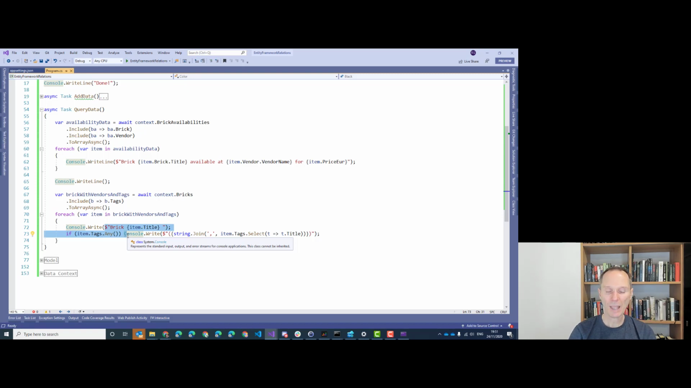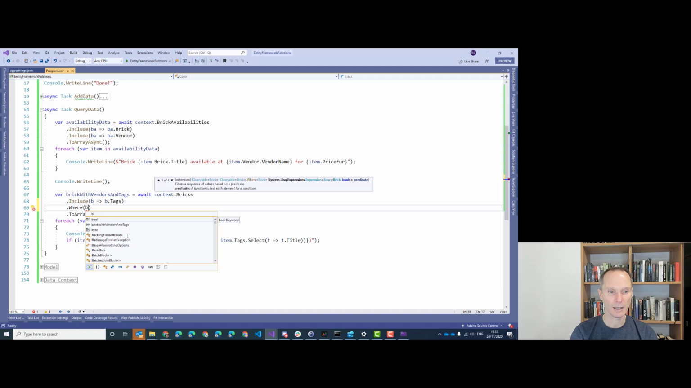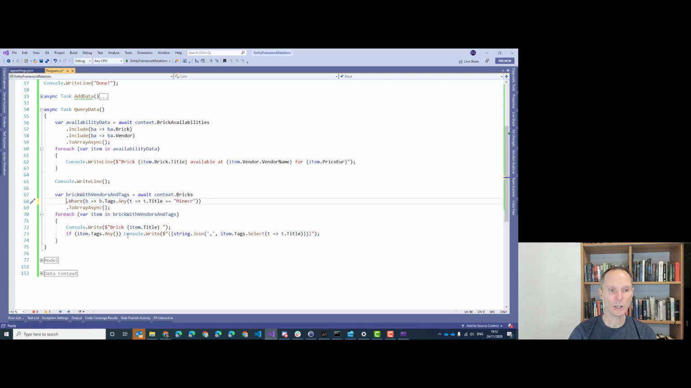Okay? Please note that if you want to do a where clause, for instance, if you want to say .Where brick => brick.Tags.Any(tag => tag.Title == "Minecraft"), something like this, in this case, you do not explicitly need to do the include clause.